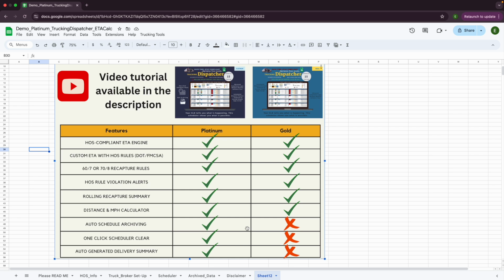And of course, if you don't need the 67 or 78 recapture rule or the rolling summary, I do sell another tier that's below this, which has the calculator but does not handle the recapture rules. Okay, all right. So let me show you how this template works.